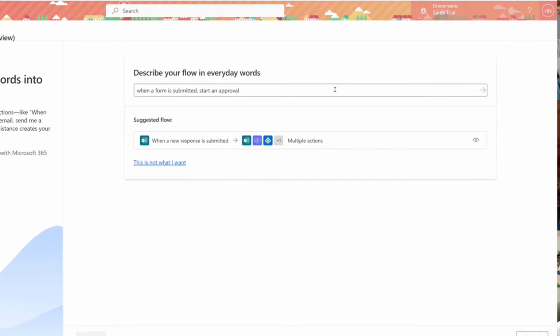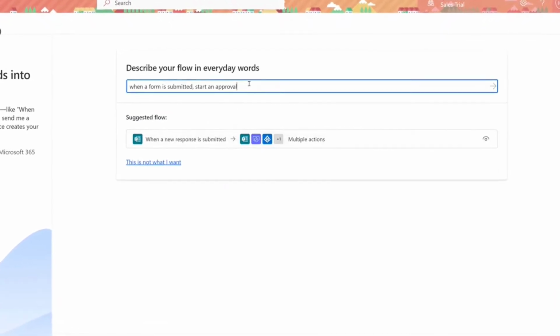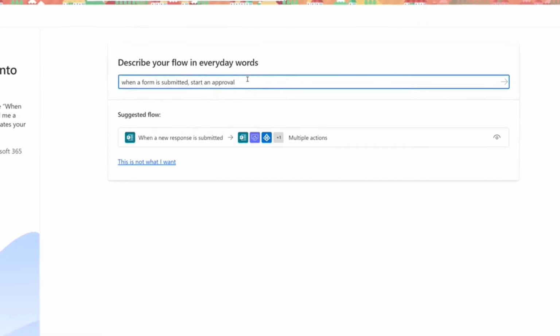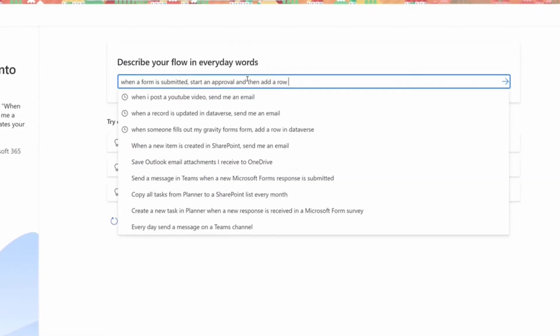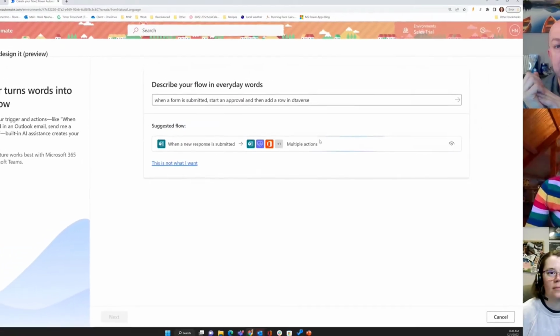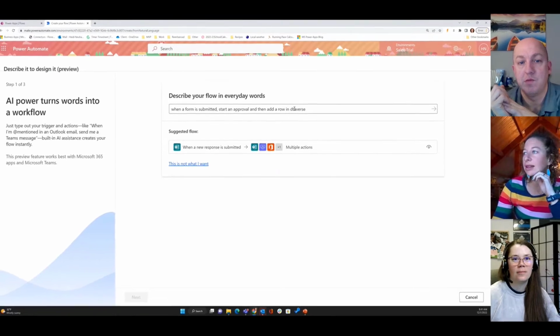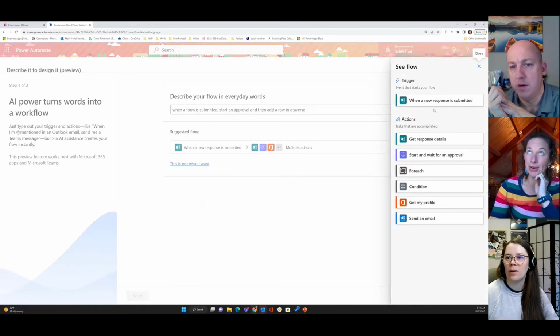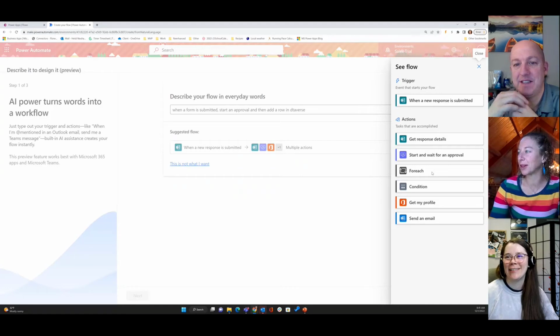Start an approval, and then can we add to that and say something along the lines of, and then add a row to Dataverse? So maybe upon approval, add a row in Dataverse. Let's see what happens. When a new response is submitted, so again, it's still just using Microsoft Forms, no Gravity Forms yet. Get a response, start and wait for approval for each, get my profile and send an email.